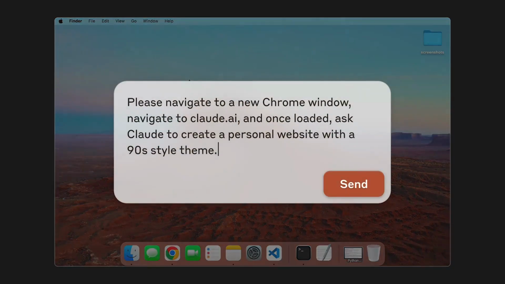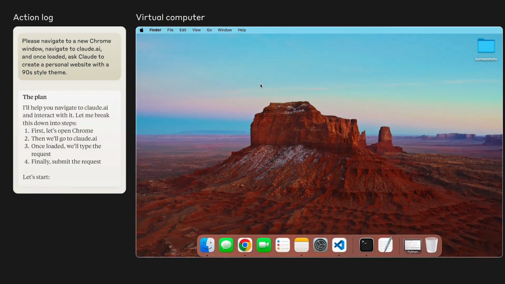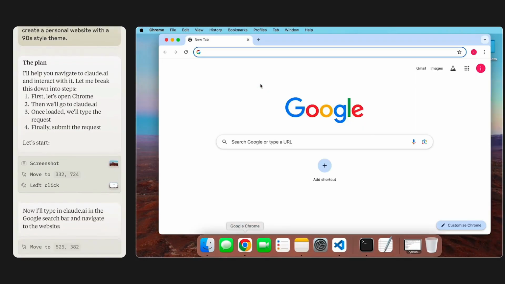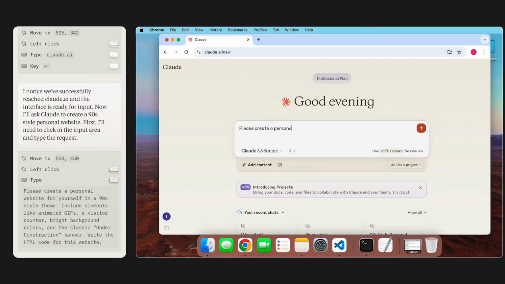Here's another demo. So we're going to be showing Claude doing a website coding task by actually controlling my laptop. But before we start coding, we need an actual website for Claude to make changes to. So let's ask Claude to navigate to Claude AI within my Chrome browser and ask Claude within Claude AI to create a fun 90s themed personal homepage for itself. Claude opens Chrome, searches for Claude AI, and then types in a prompt asking the other Claude to create a personal homepage for itself.